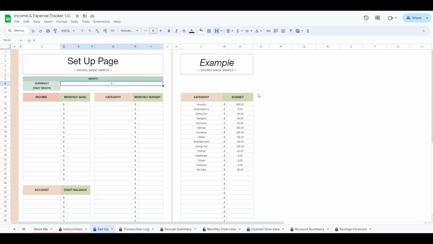So to begin with, I'd like to show you some of the key features that are going to help you track your finances. The first step is to fill in the currency and the start month. I'm based within the United Kingdom, so I'm going to change this to pound sterling, but do feel free to use whatever currency is preferred. The next step is to fill in the start month. I'll put in Jan 2024 here just to give you a bit of a whole year overview. And this is the start month for the annual summary page.